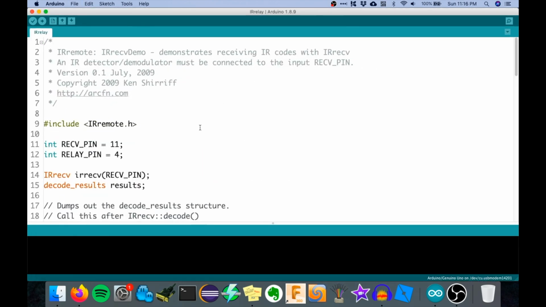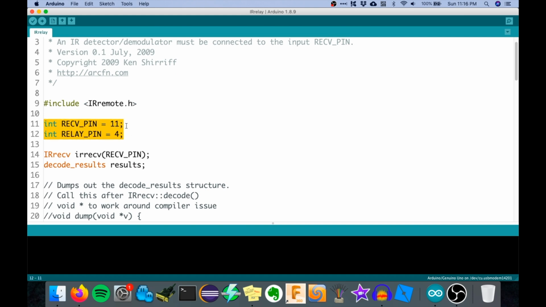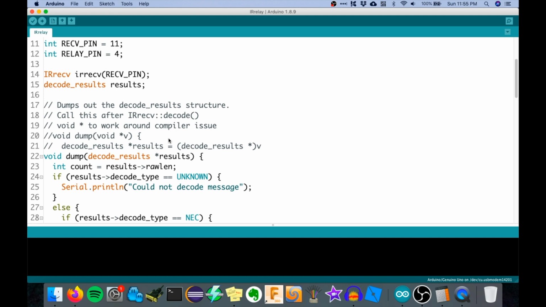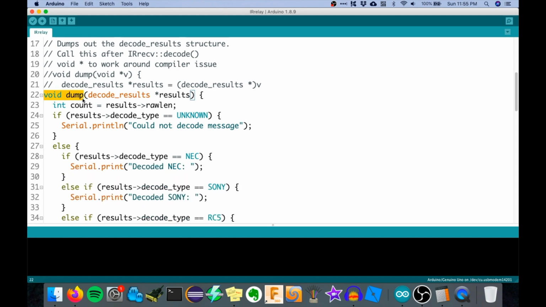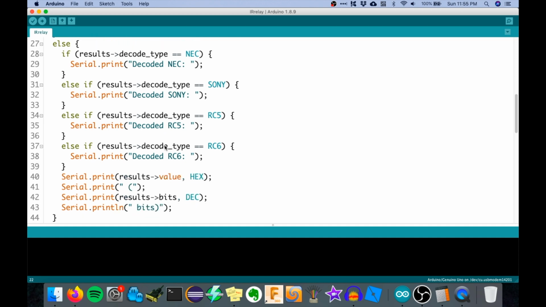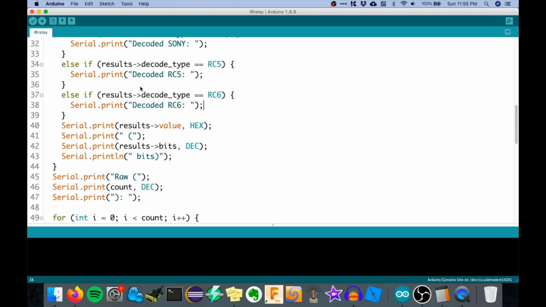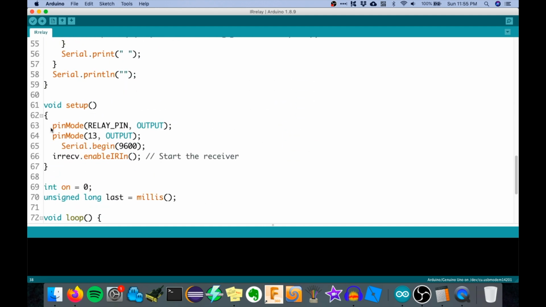Okay, this is the IR relay. As you see, there are two variables here that define the receive pin and the relay pin. The receive pin is where our IR receiver is connected, and the relay pin is where our buzzer is connected. Let's now proceed to the code and see how it will behave. This function is void dump, and it will just show us the decoded signal, what type it is, if it's NEC, Sony, RC5, RC6. So that's useful.